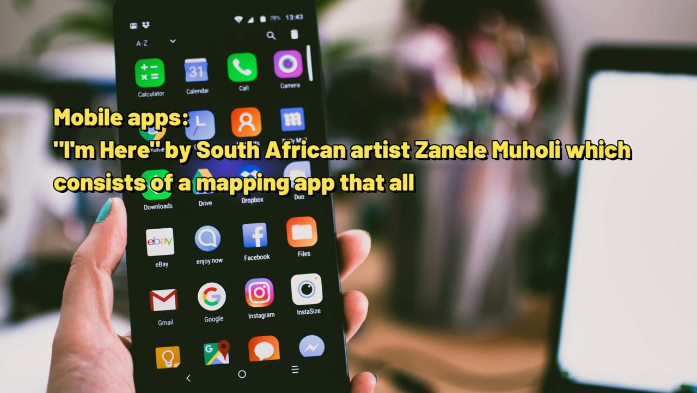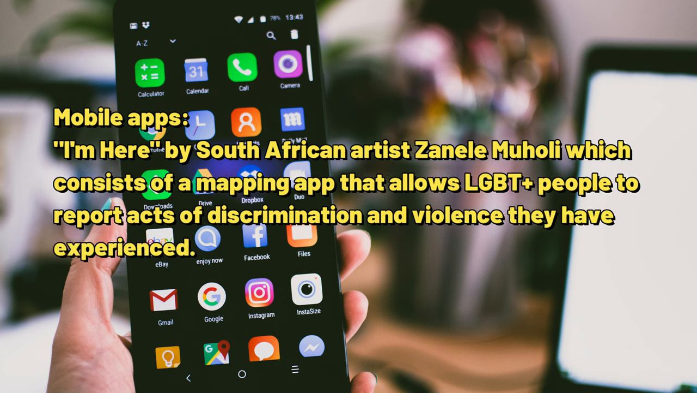Mobile apps. I'm Here, by South African artist Zanele Muholi, which consists of a mapping app that allows LGBT+ people to report acts of discrimination and violence they have experienced.